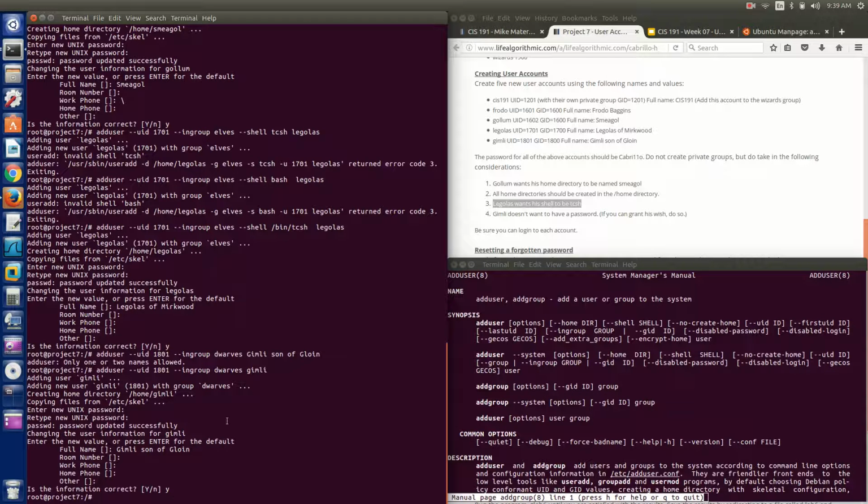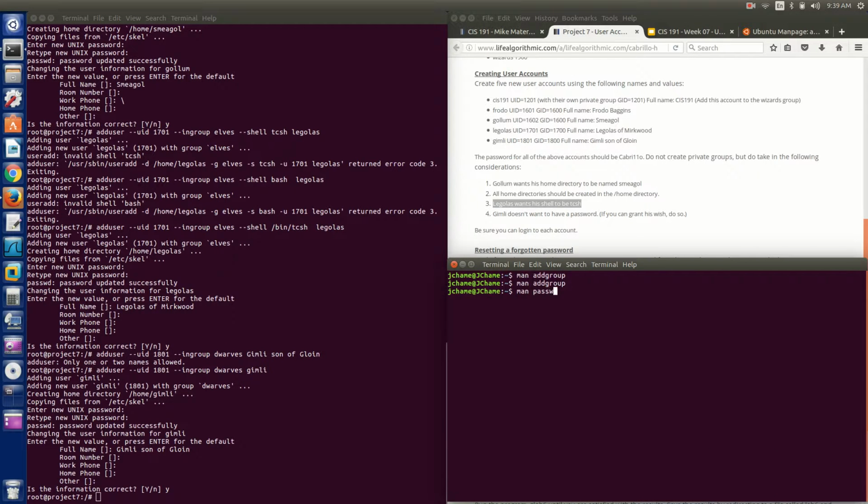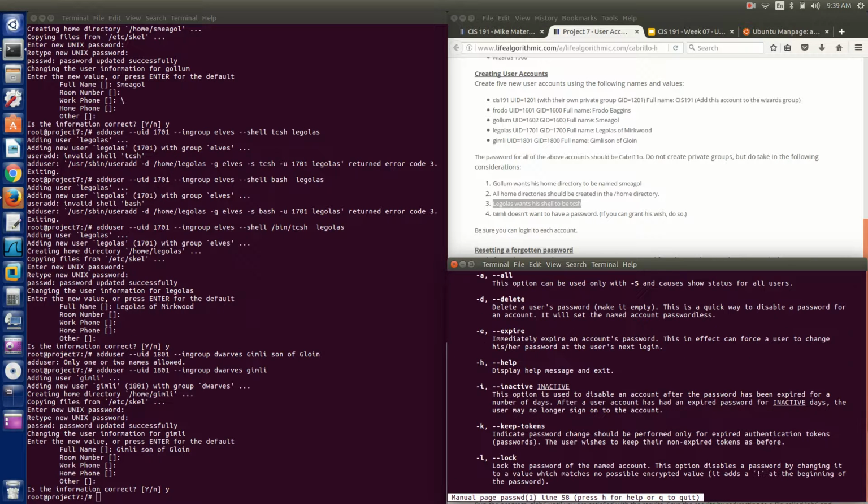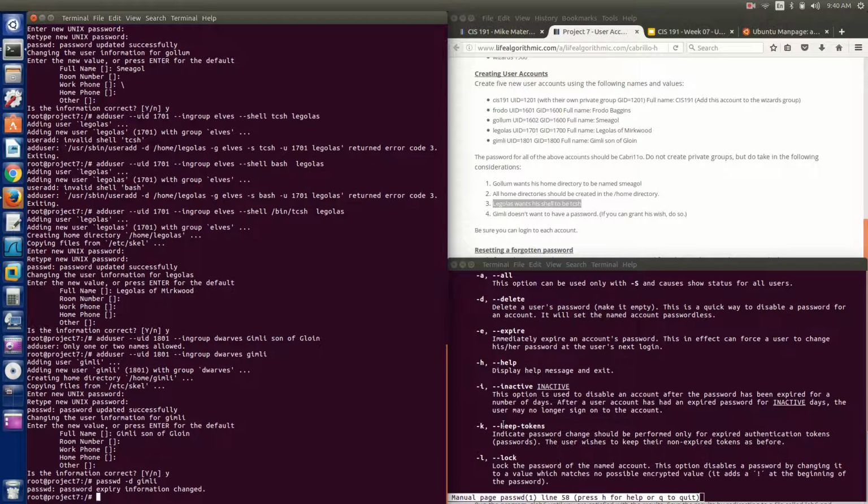I'm trying to remember how I did this before. Let's take a look over here. Man, password. I think it's -D to get rid of the password. -D, delete. Delete a user's password, make it empty. This is a quick way to disable a password for an account. It will set the named account password list. So I think it's the -D. So I'm going to go password -D, and that is going to be for Gimli. Okay. So I think that's it.